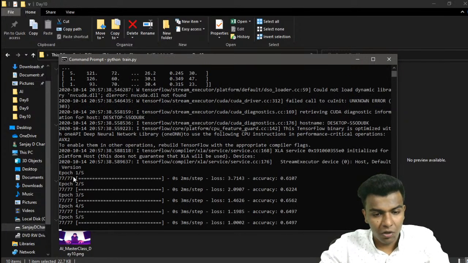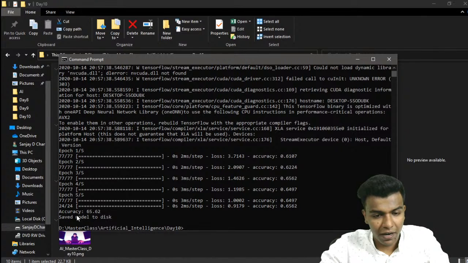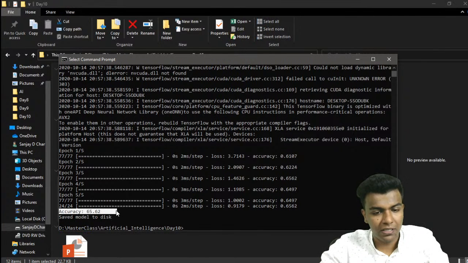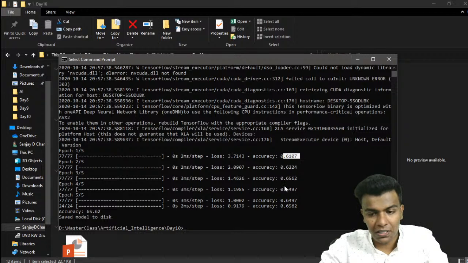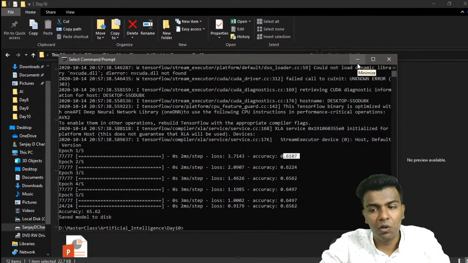It starts training. So epoch 1, 2, 3, 4 and then 5, it shows accuracy is 65.62. It also displays saved model to the disk. The accuracy is 0.6107 and it is increasing: 0.62, 0.65, 0.64, 0.6497 and 0.65. Still it is increasing. Please try to change your epoch and try your code, so definitely you'll get a very good accuracy.